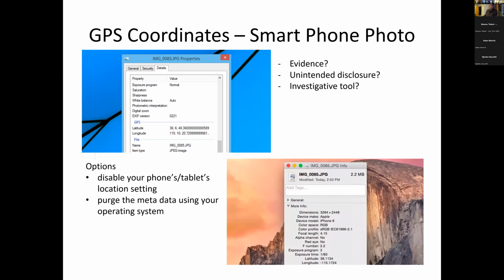Is this useful for evidence, unintended disclosure, an investigative tool? Absolutely. Some options on your phone or your tablet is to deactivate the location setting. And you might consider purging your metadata using your operating system.